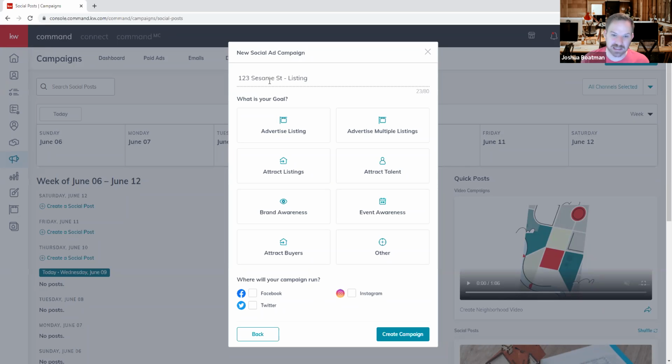That way, when leads start to come into Command, you're going to be able to identify where those leads came from. So it's very, very important. Generally, no one else is going to see the campaign name except you. So just make sure you're judicious with how you're identifying it.